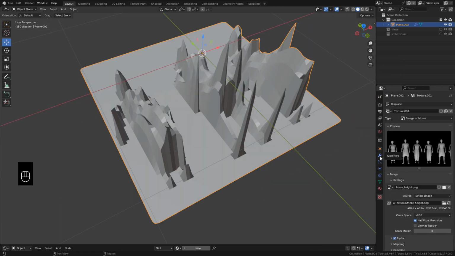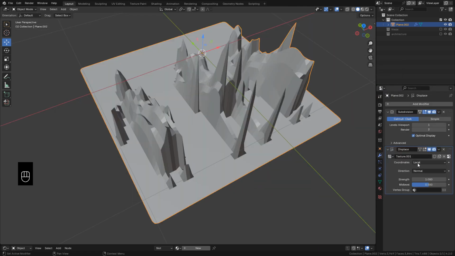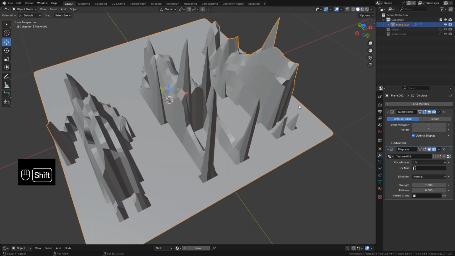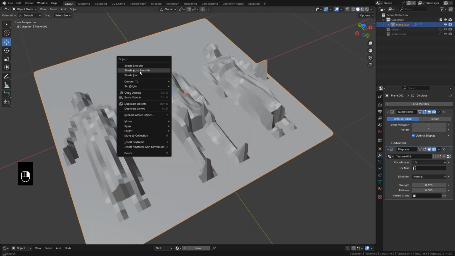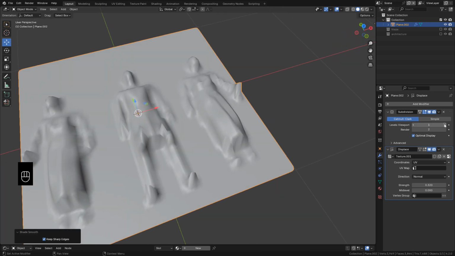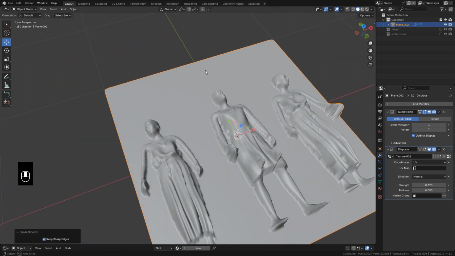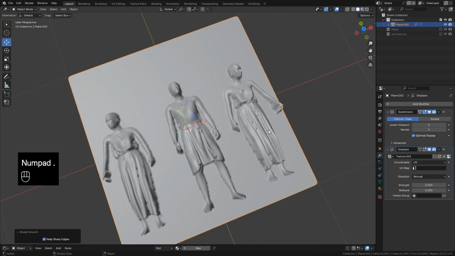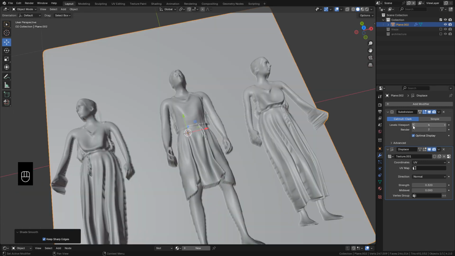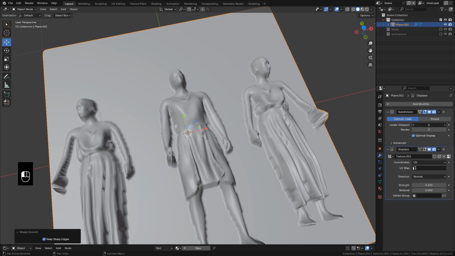Now let's go back to modifiers, change coordinates to UV. We can lower the strength, right click, shade smooth, and we can increase subdivision levels. But I don't want a high poly model, that's why I baked the normal map.